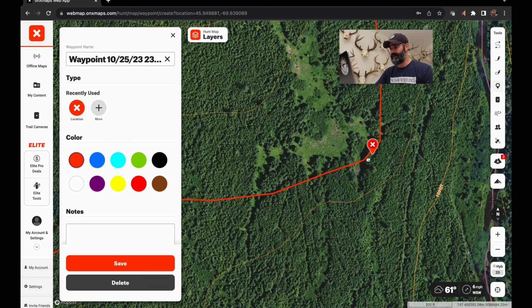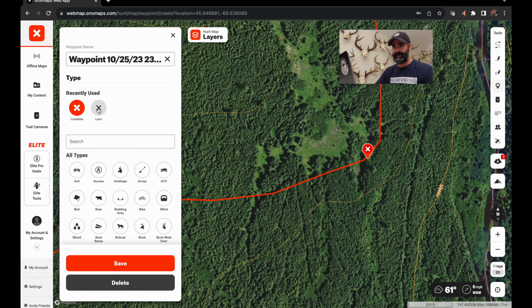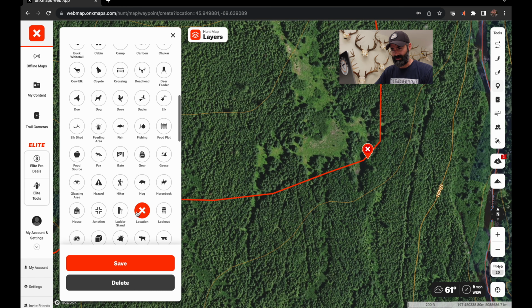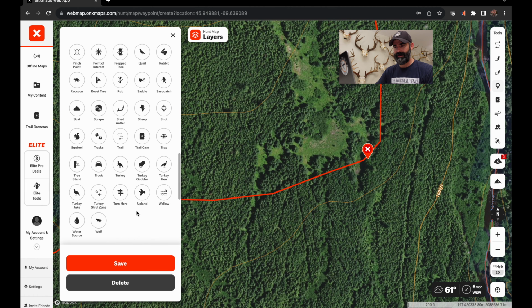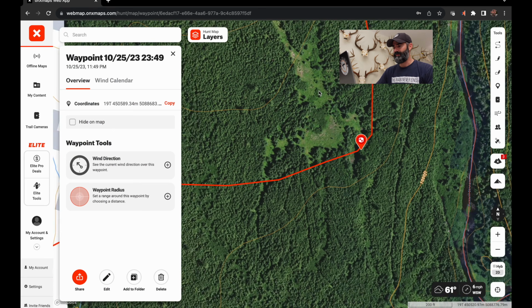I'm going to grab this guy, put that there, and we're going to change this over to, we got the icon here. Go down to S. We're going to say it is a scrape. Okay. And got that one.